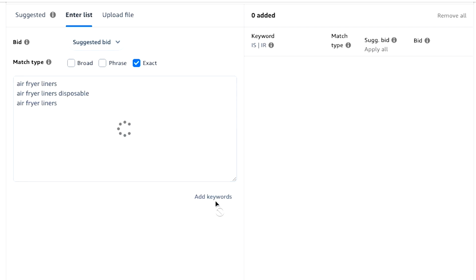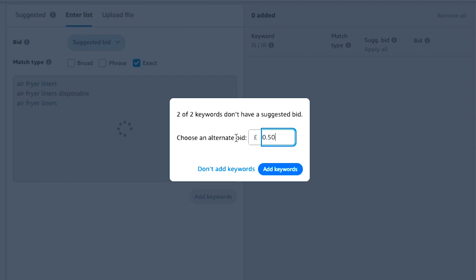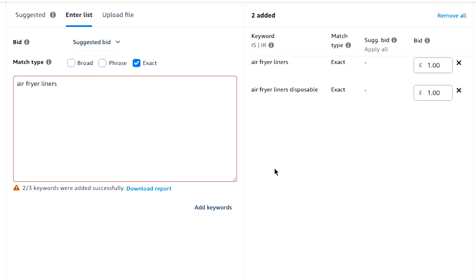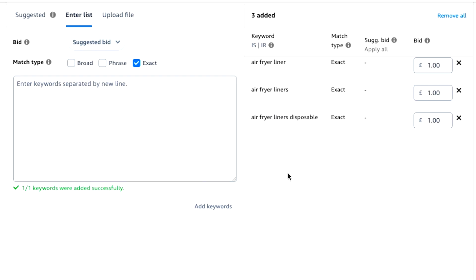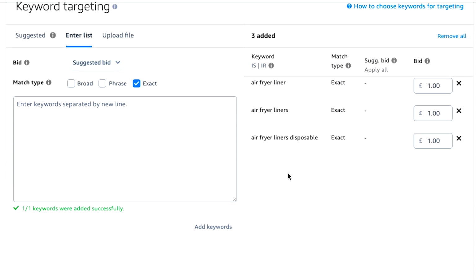Add these keywords, and then here, this is where you can have your suggested bid. You can say, okay, I want everything to be at £1. I want everything to be at 50p as a bid. So we can add those as standard. Okay, so it didn't like this one. Okay, it's fine. It liked it. I think I had it in twice. So you can have it here as exact.